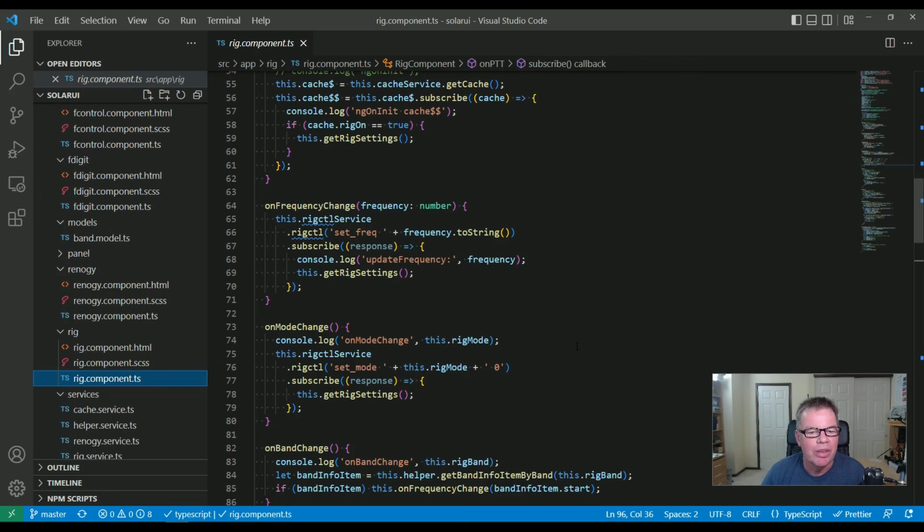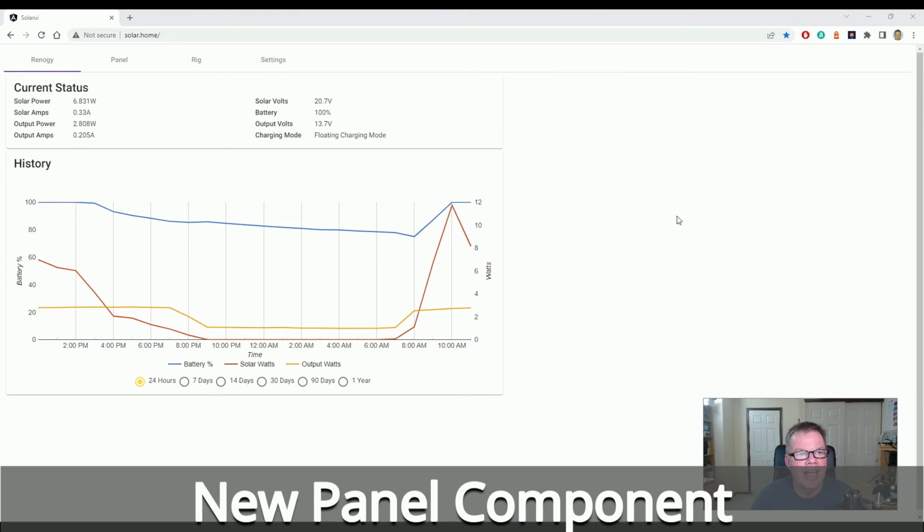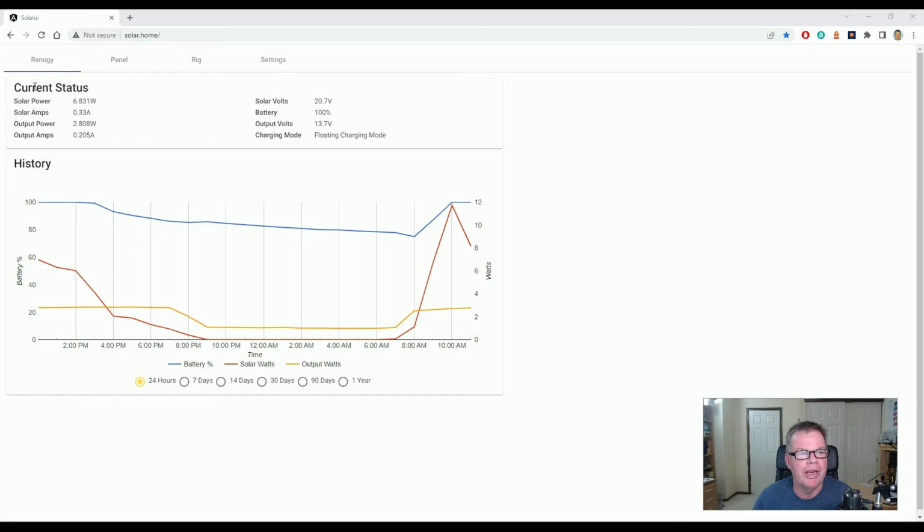One other change I made to the Angular interface here was nothing to do with the rig, but to find out more about what's going on with the solar charging. So you've seen this one before.